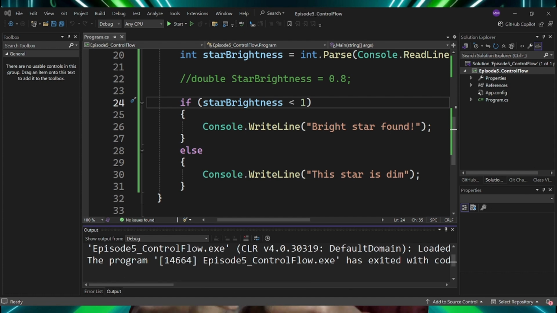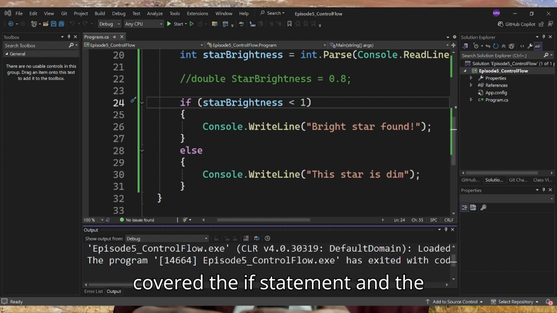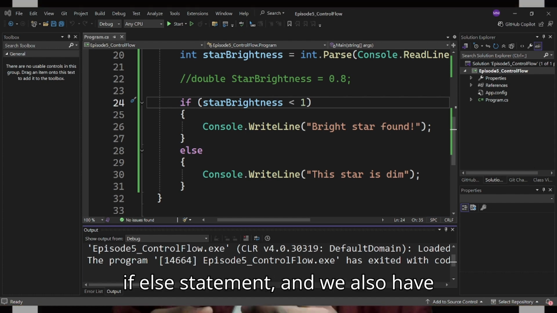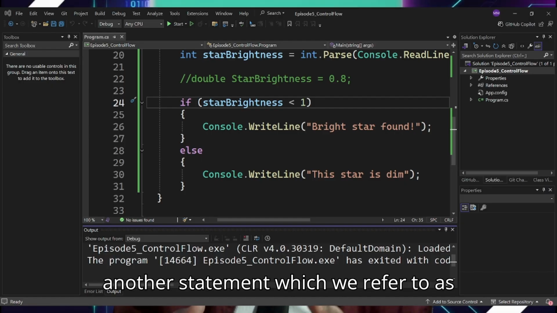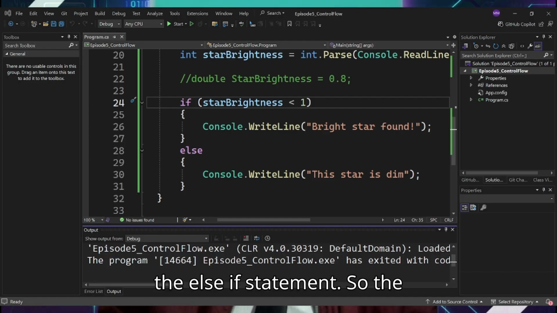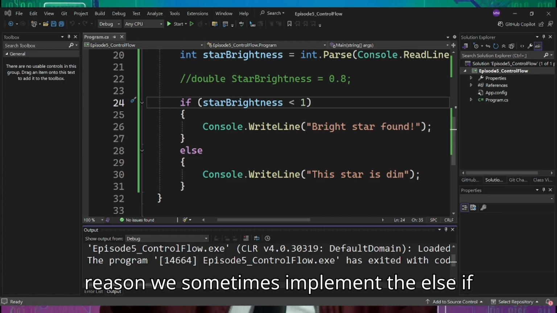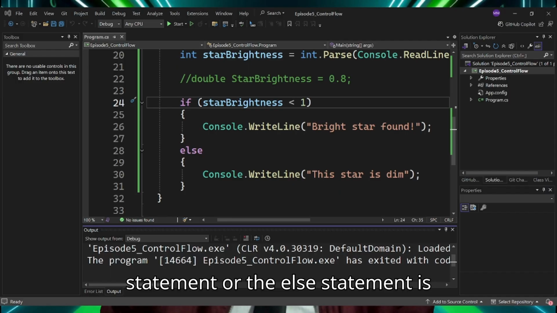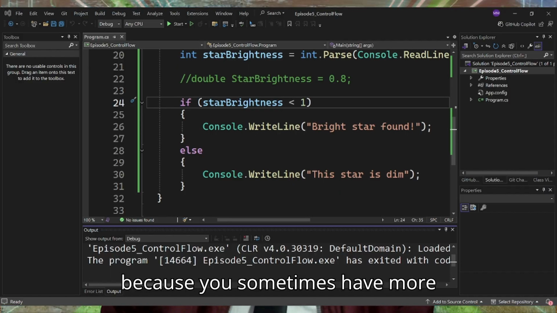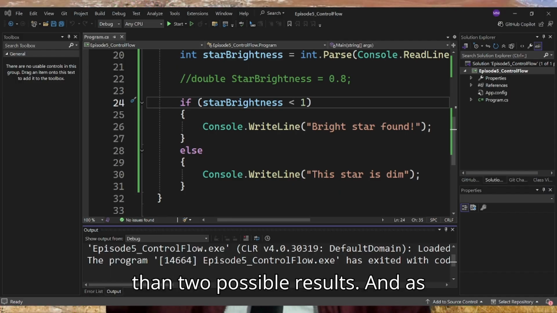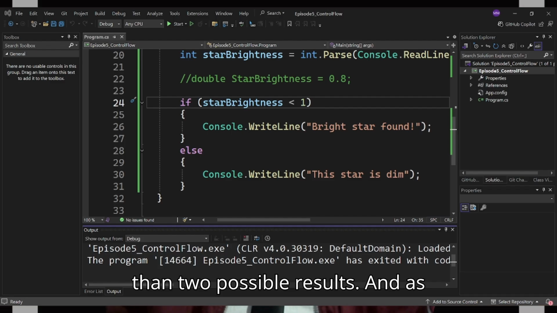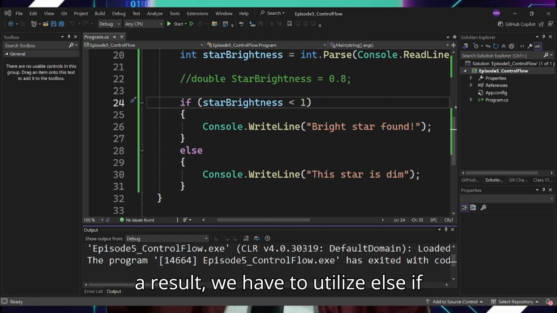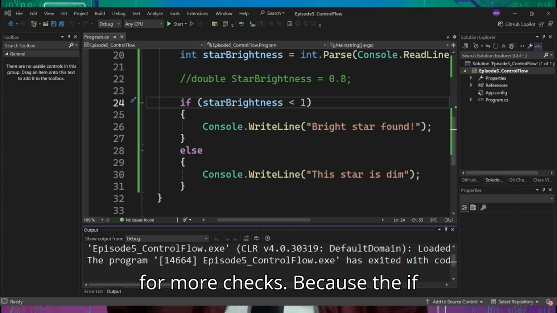We've already covered the if statement and the if else statement, and we also have another statement which we refer to as the else if statement. So the reason we sometimes implement the else if statement or the else statement is because you sometimes have more than 2 possible results, and as a result, we have to utilize else if for more checks.